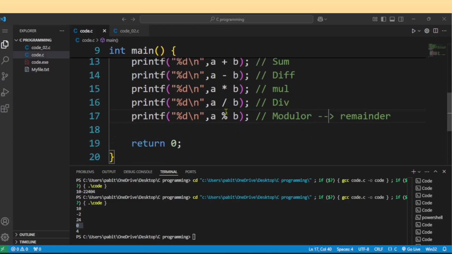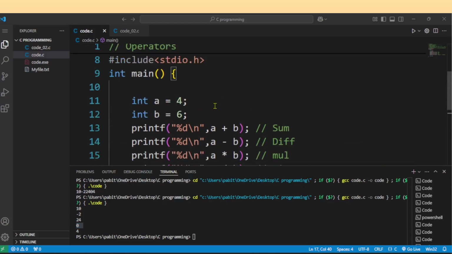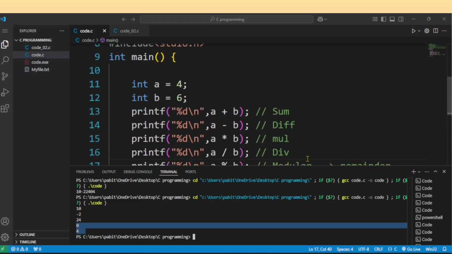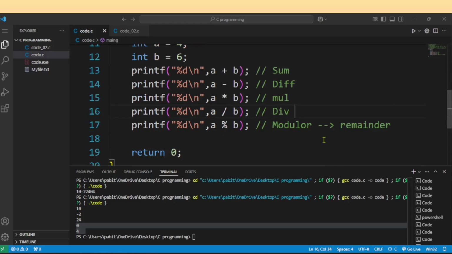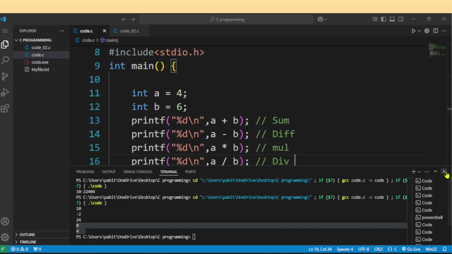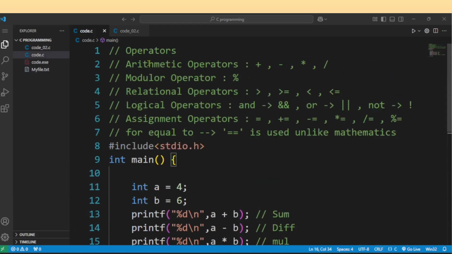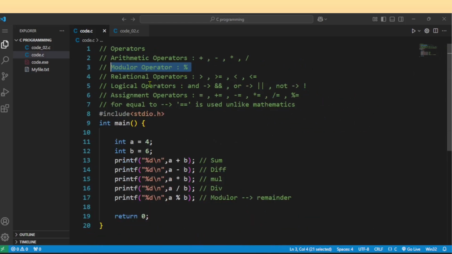And then the modular operator: if we divide 4 by 6, what will be the remainder? The remainder will be 4, because 6 goes into 4 with quotient 0. So that will be printed. You can understand, those were the arithmetic operators. I also showed you the modular operator over here, and then there will be relational operators.